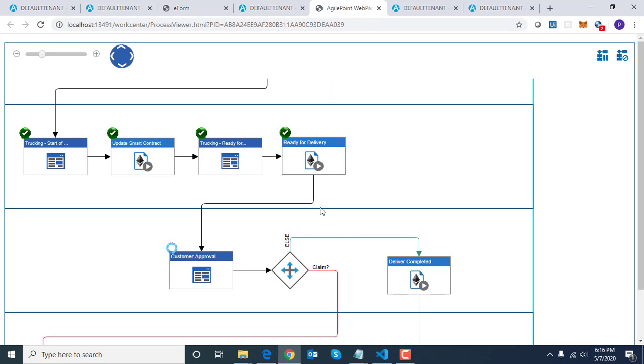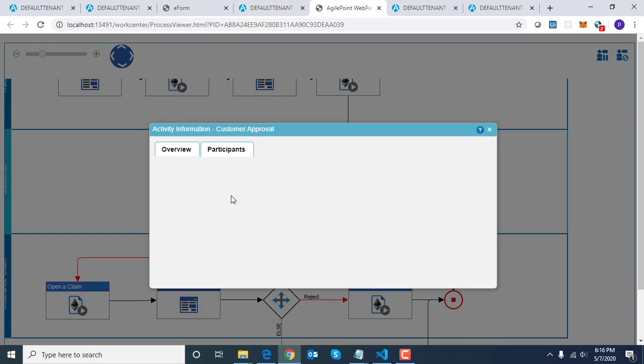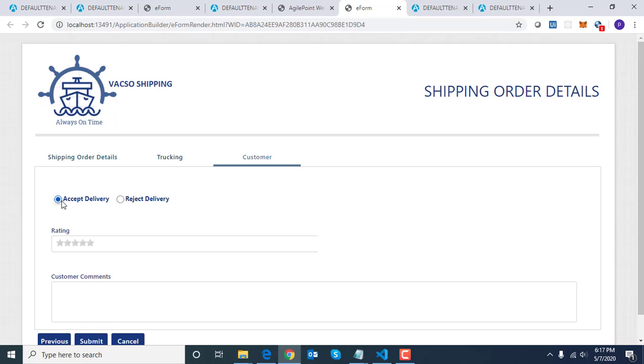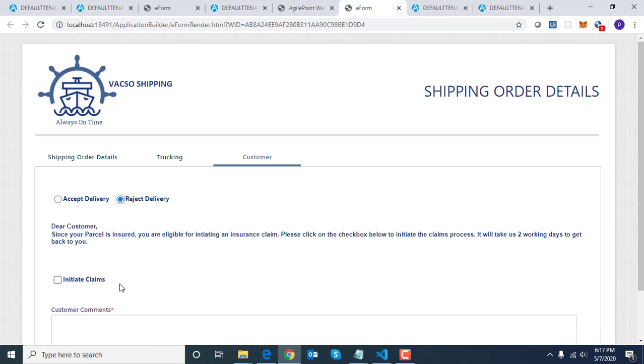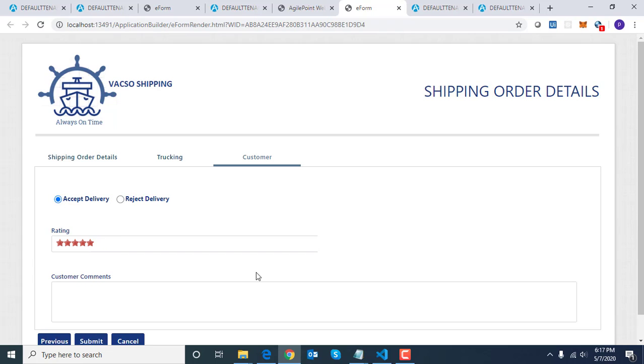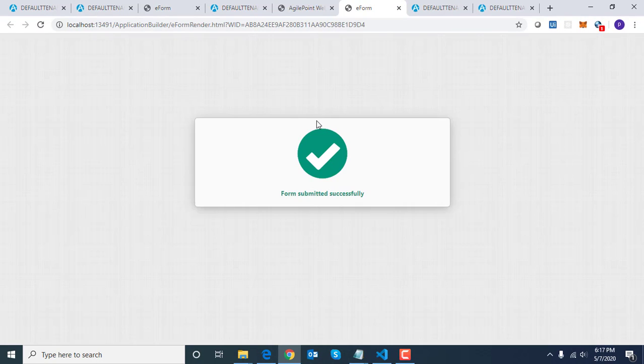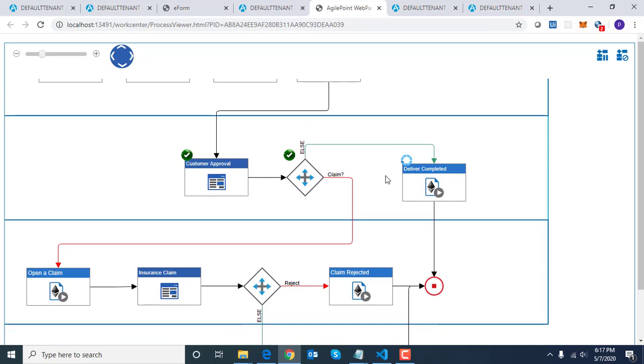Okay, so let's just quickly go in and play the role of customer. Now the customer has an option. He can see obviously all the shipping details. He has an option of either accepting a delivery or he can reject a delivery and initiate a claim that some goods are damaged. I'm going to just accept the shipment. Say all looks good and click submit. So as you can see, now it is marking the shipment as completed in the smart contract.